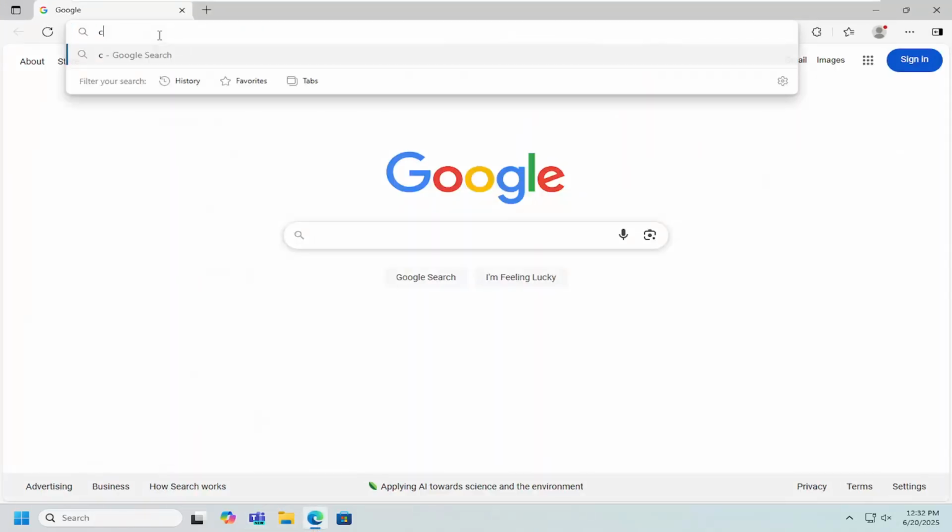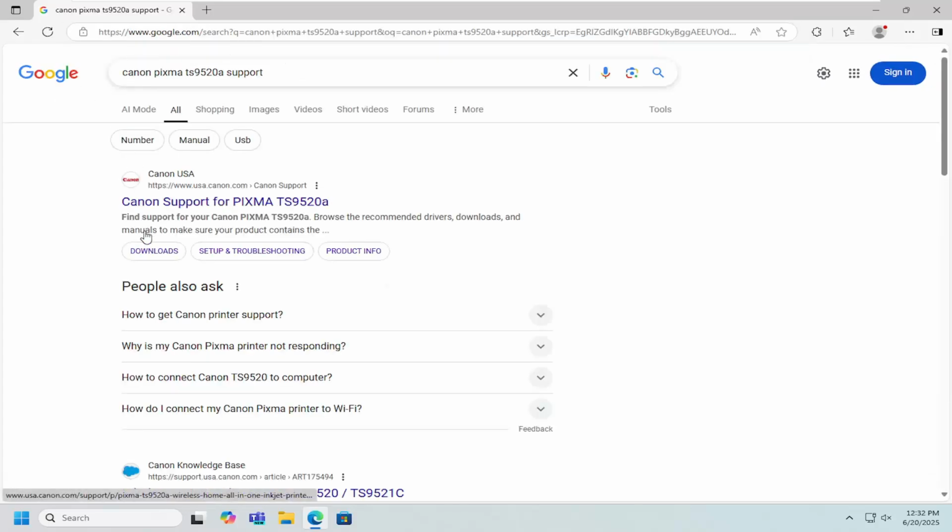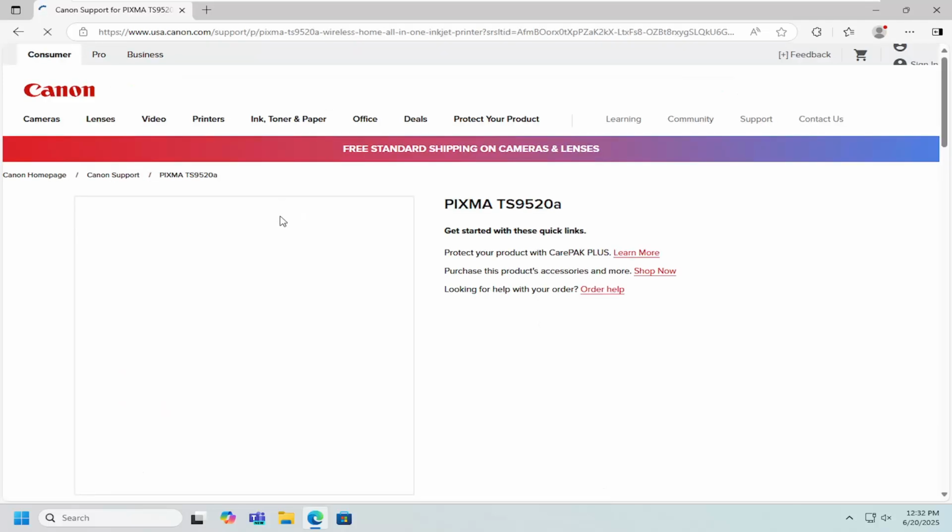So all you have to do is open up a web browser, and you want to search for Canon PIXMA TS9520a support. One of the best results should say Canon support for PIXMA TS9520a. Go ahead and open that up.